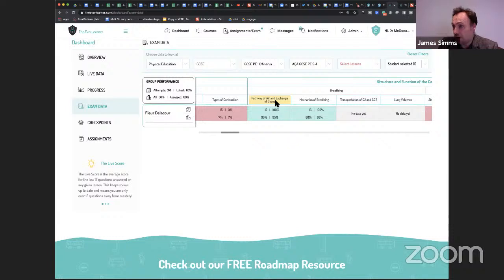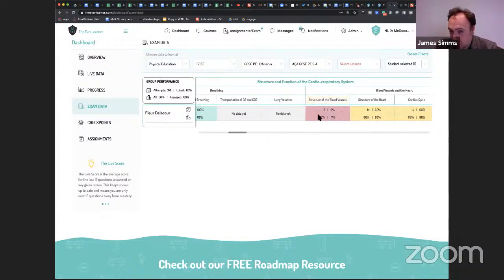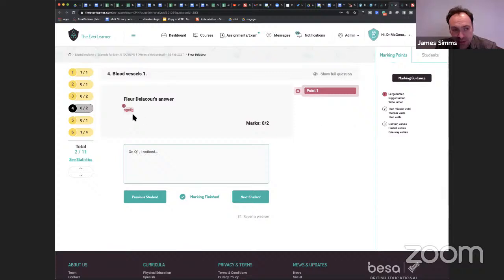So in terms of spotting gaps, let's go to something that's weak. Structure of blood vessels, she's done really badly here. So I'll click into this one, say. Okay, now it's obvious why she did badly. This is a throwaway answer here. But you see here, she didn't pick up any of these marks.